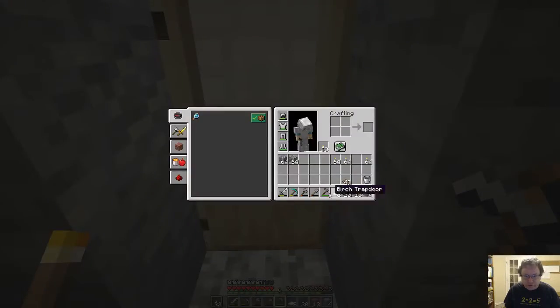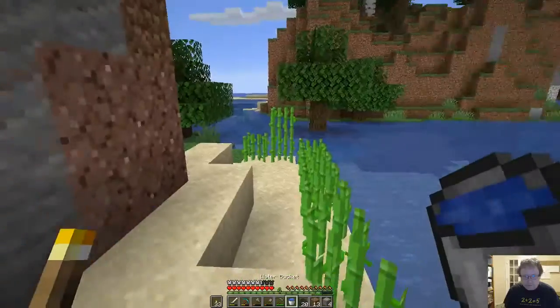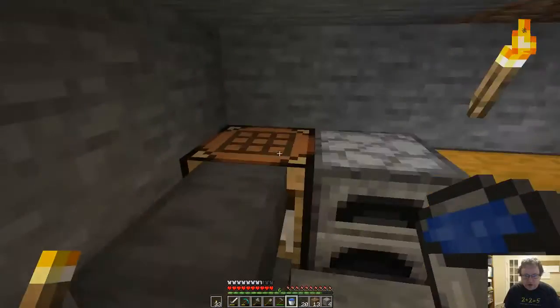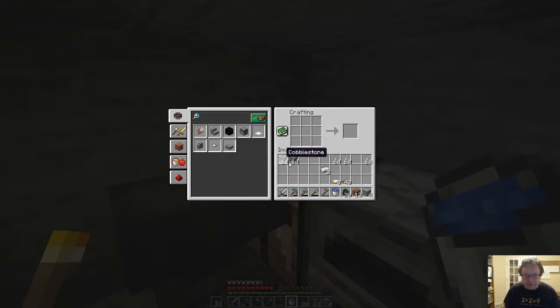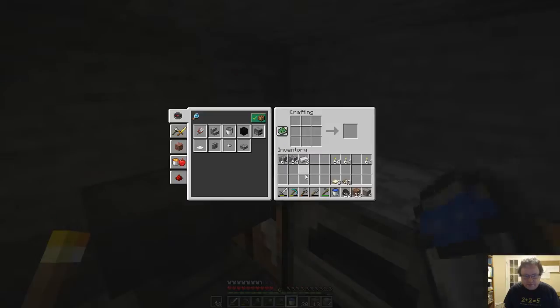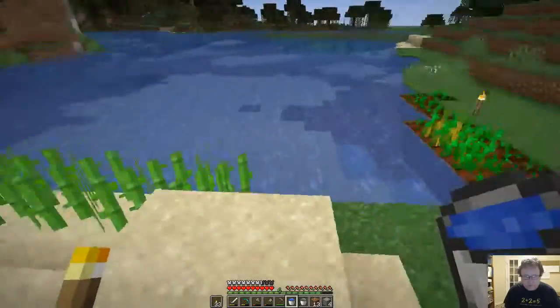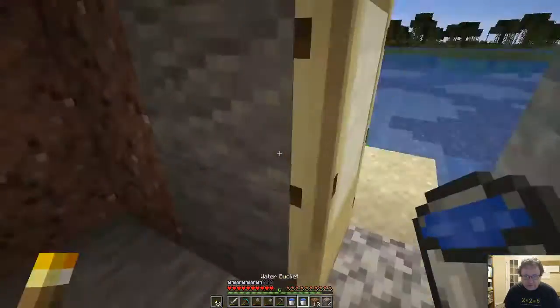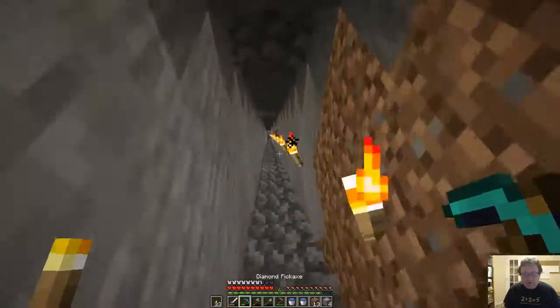So we are going to go over here. We've got to get some buckets of water. Let's see, do we have enough iron? We should have iron ingots. I'm going to make a second bucket because I don't want to come up over and over. That's not what I wanted. I wanted 3. Okay, let's do this.